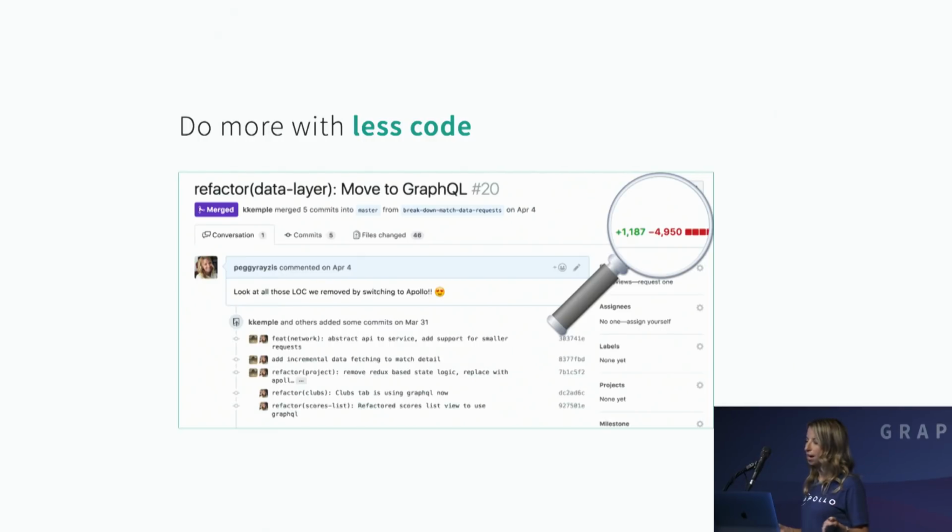Not only do you have to write less data management code, you also can accomplish complicated features like pagination, optimistic UI, polling, and prefetching data with far less code than you would normally have to.